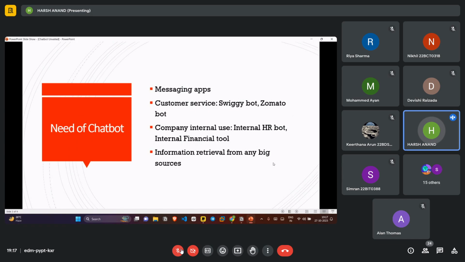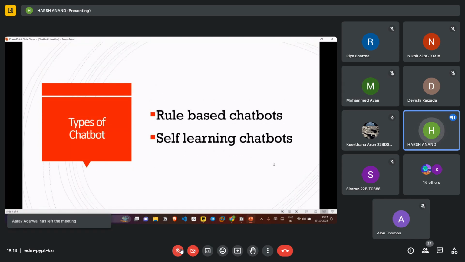Why we need chatbots is because of customer services, where you have seen ordering food or ordering pizzas, or customer care chatbots as well. ChatGPT is also one of the chatbots which helps to interact with all of the data they are trained upon. There are two types of chatbots: rule-based chatbots and self-learning chatbots.